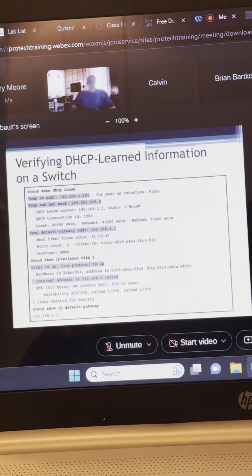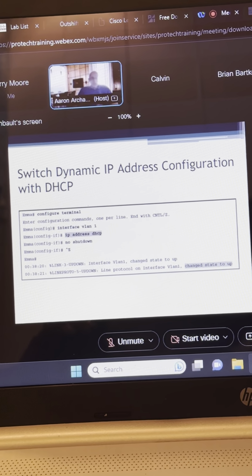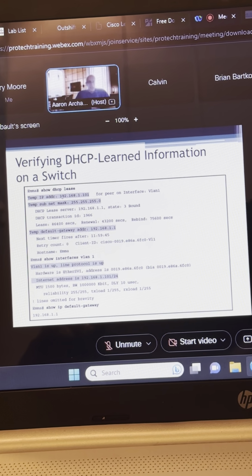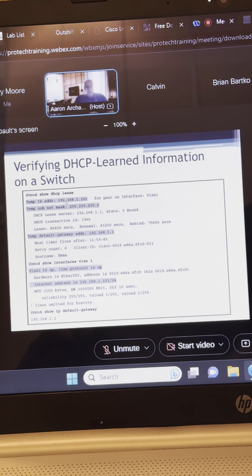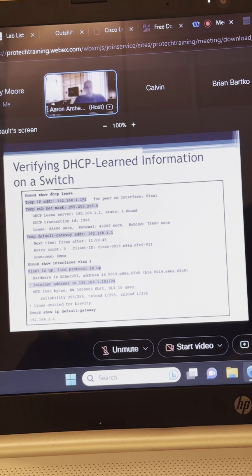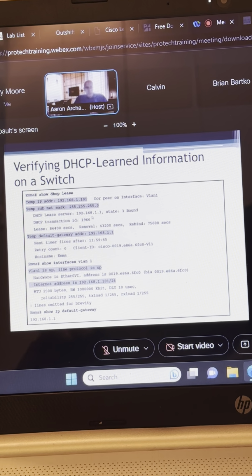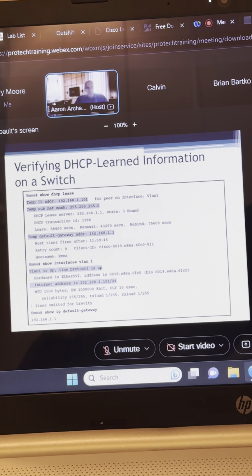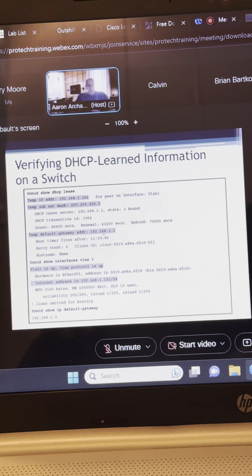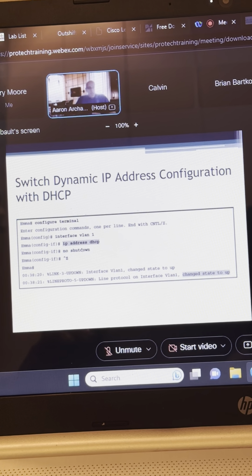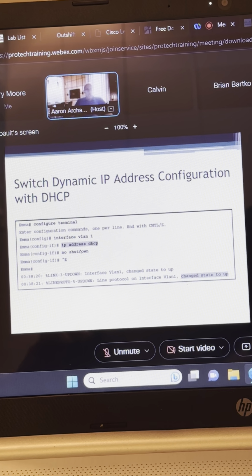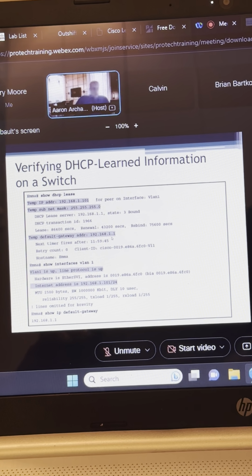So if I set it up to DHCP, then I can look at show DHCP lease, and it's going to show me the IP address and subnet mask that are assigned, in this case VLAN 1, 192.168.1.101. The server itself is 192.168.1.1. And my default gateway is 192.168.1.1. No, I didn't have to assign a default gateway when I use DHCP. It gets it from the DHCP server.